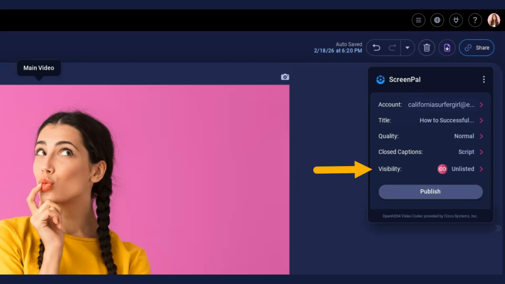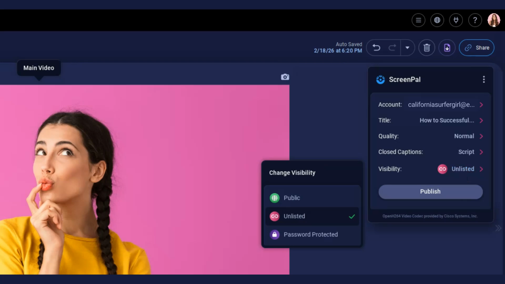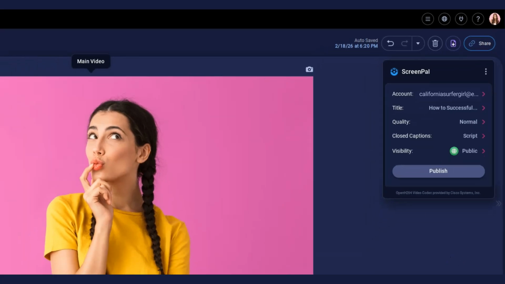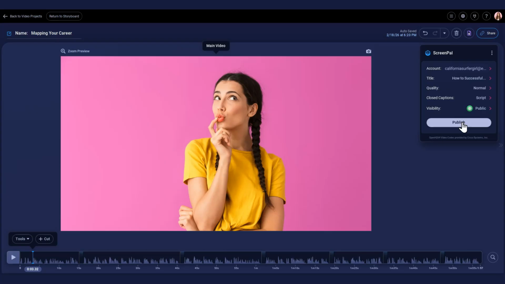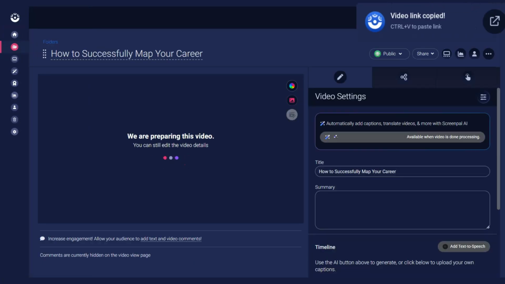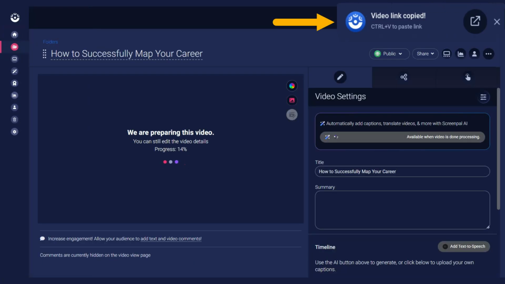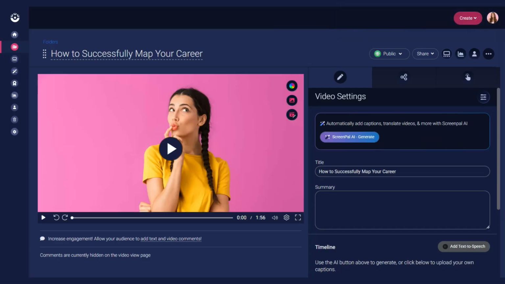Next, select the video's visibility. Each of these visibility options is defined in the Channel and Video Visibility Settings article in our knowledge base. Finally, click Publish. The link to your uploaded video is automatically copied to your clipboard for you, and the upload opens in your browser.